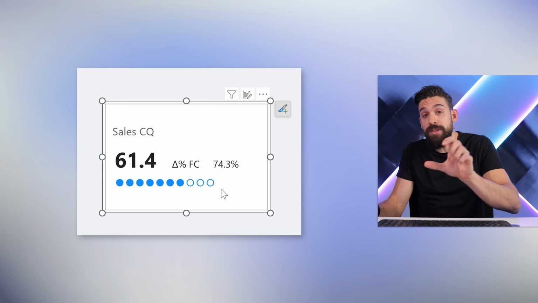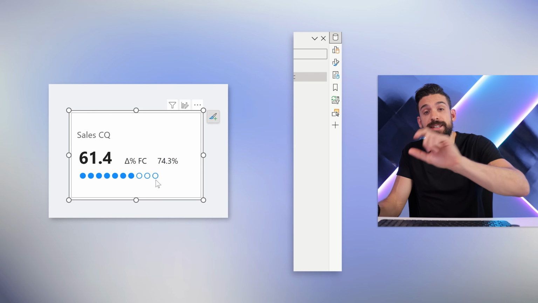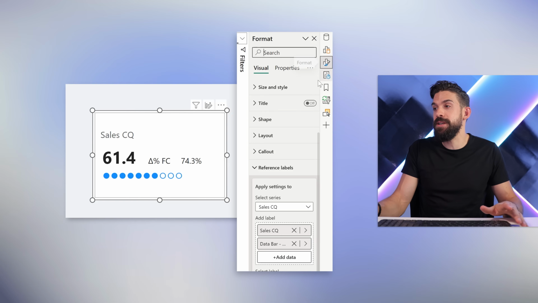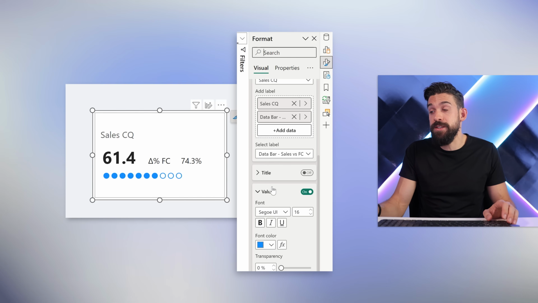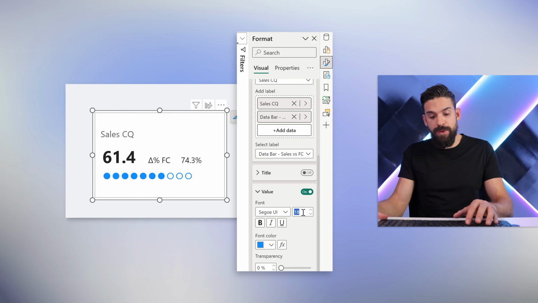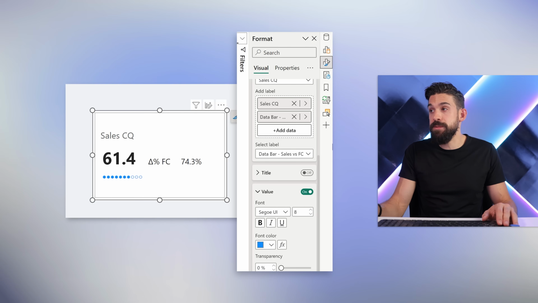And what if you want these circles to be bigger or smaller? That you can control under formatting options. Now, these are reference labels and just the values of these reference labels. And you see, if I make that font a little bit smaller or bigger, it takes more or less space. All right. Now, the smallest that we can make them is 8. Then it would be super small.